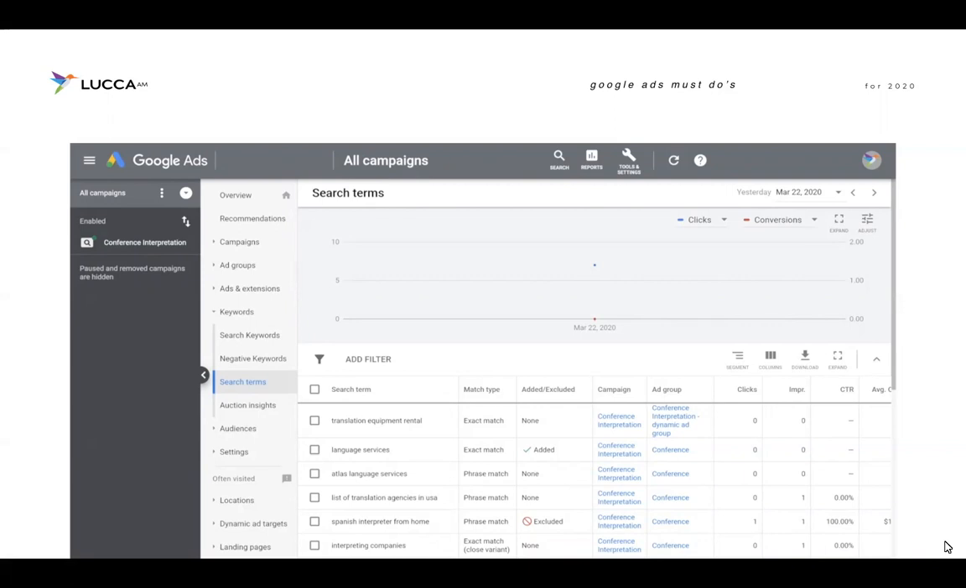So this is just a really easy, fun way to get in your campaign every single day and to do something healthy for it, because you never, ever, ever want to just set it and forget it as far as your ad dollars go.